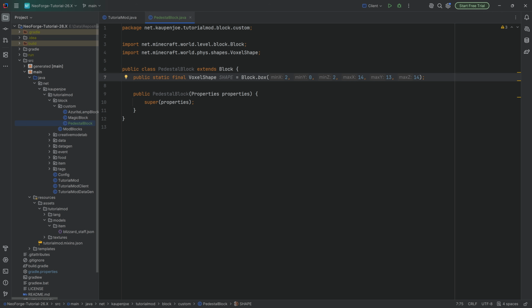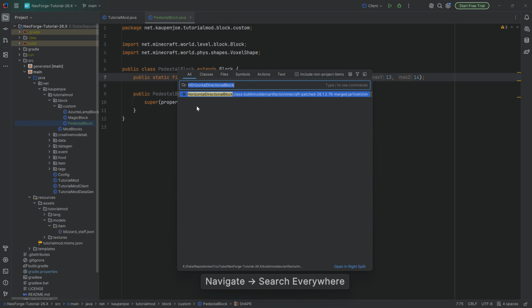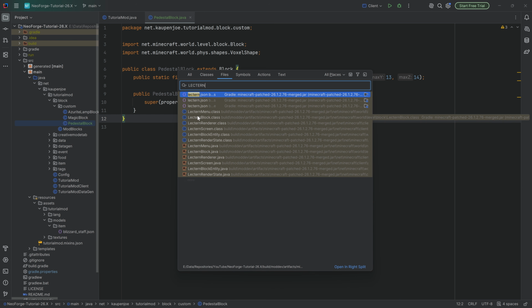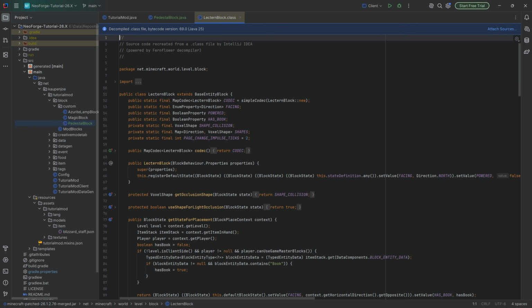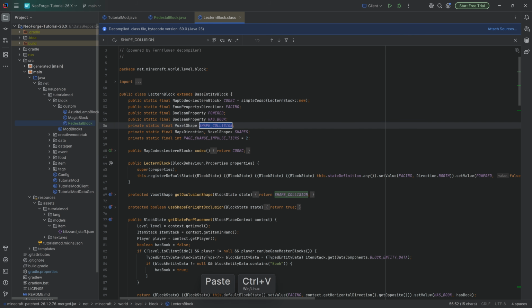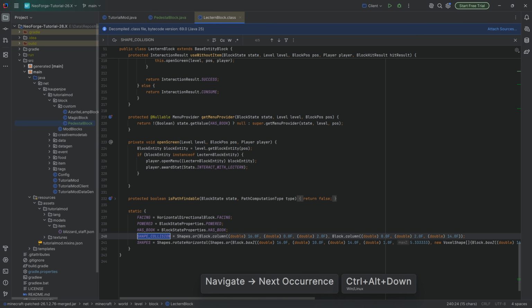If you have a truly crazy shape, I recommend you take a look at, for example, the lectern. There we go. The lectern block right here has a voxel shape as well. Highly recommended to check this one out. You can see it right here.